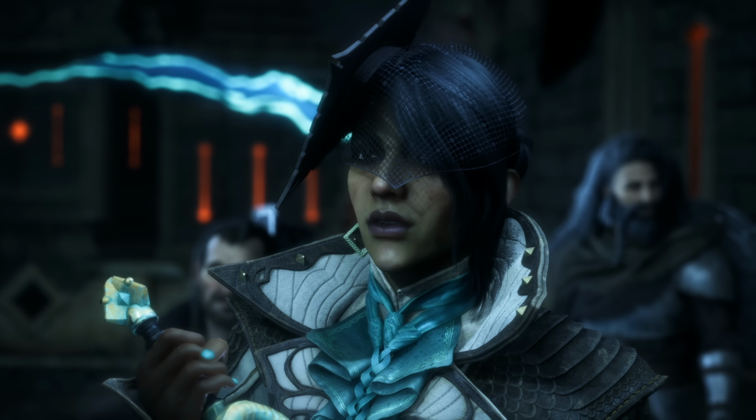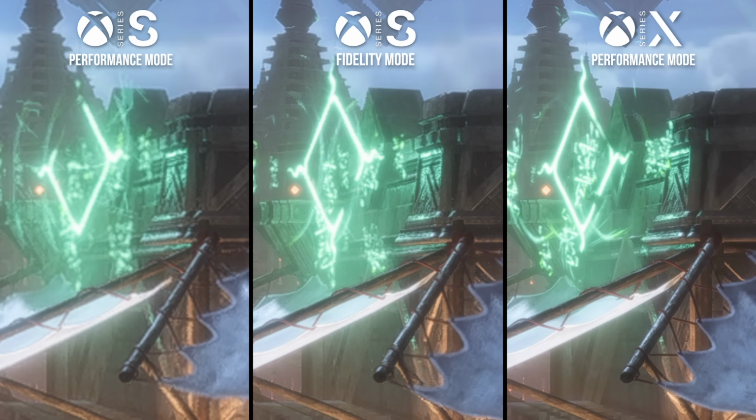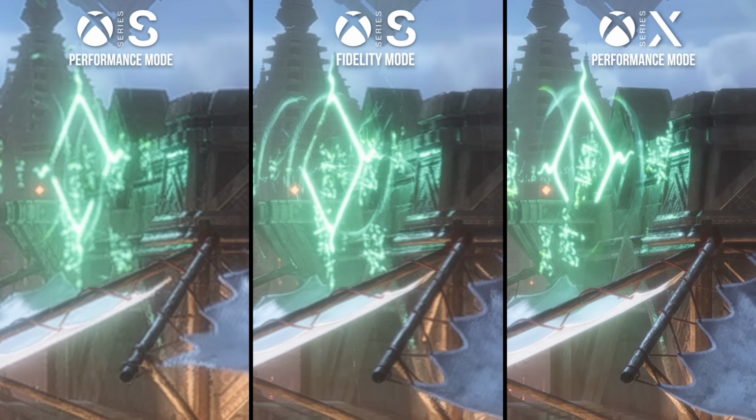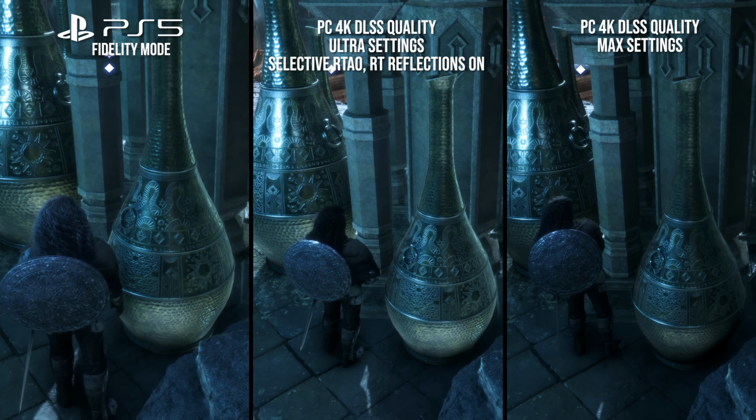But with that advanced rendering tech, how does the game scale to more conservative console hardware, especially the 4 teraflop Series S? And how have the game's ray tracing settings been adapted for console play?